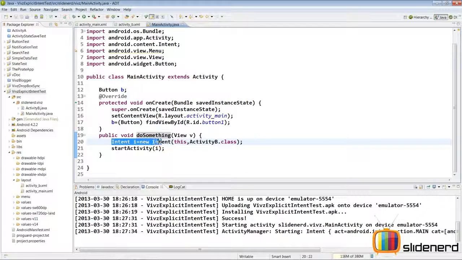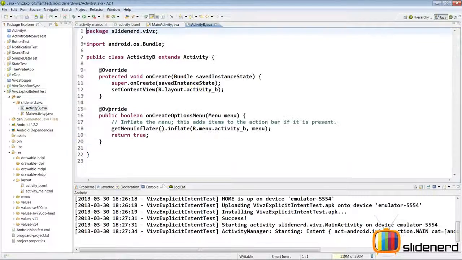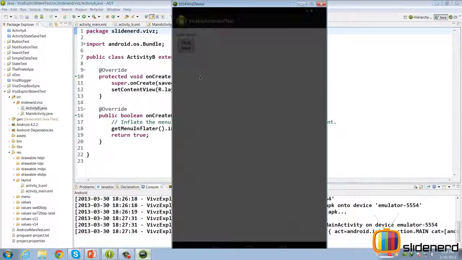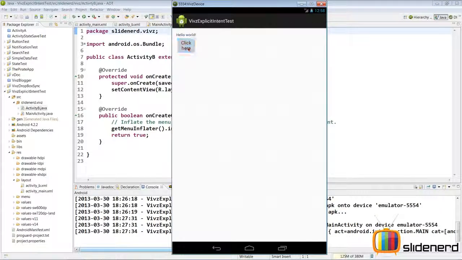And then I'll have my object created for this intent, and then when I call startActivity(i), it's gonna go ahead and actually start my activity_B. So let's actually see that in action by clicking here. Click over here, and bam, there you go, it says inside activity B. So it's working perfectly.